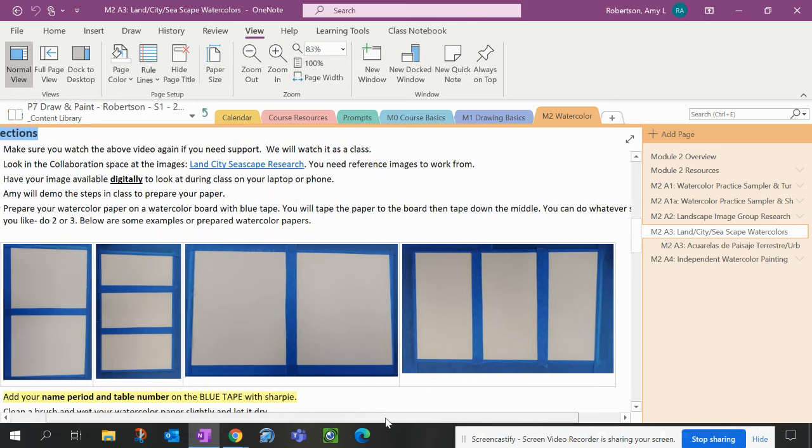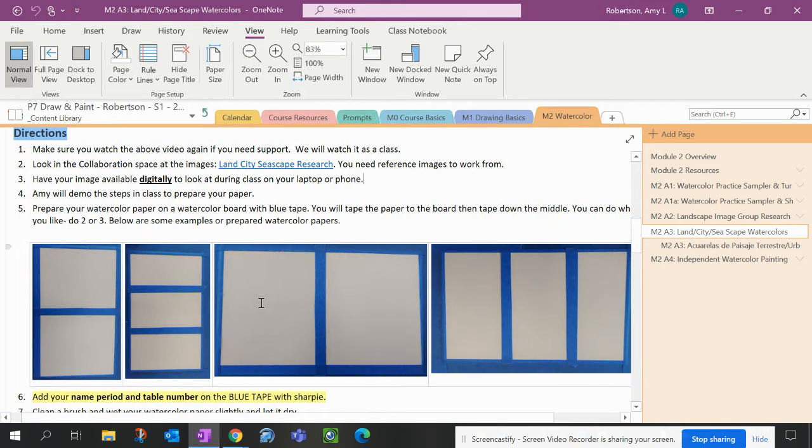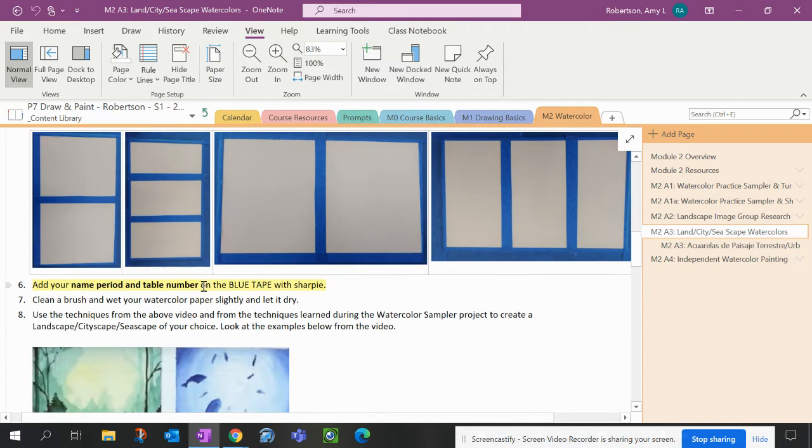It says here you can also do whatever shape you like. It doesn't have to be a rectangle or a square. It could be even smaller. It's up to you. But they should be 2 to a page or 3 to a page. Please add your name, period, and table number to the blue tape with Sharpie.